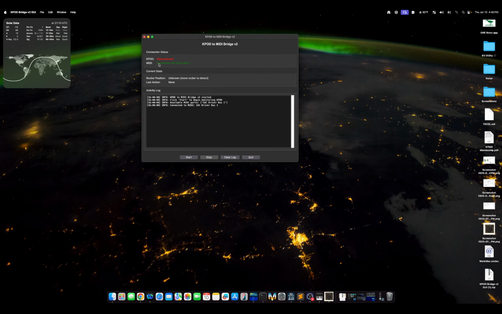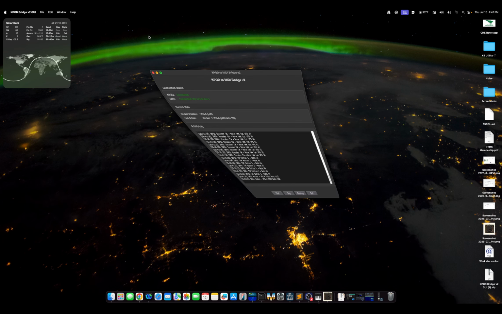As you can see here, the MIDI driver has been detected, but there's no KPOD connected. So what we'll do is we will click Start. At this point, if you have two green sets of text, we're good to go. You can test it by spinning your VFO clockwise, counterclockwise, and you should see something like I have on the screen. Go ahead and press some buttons, make sure things are coming up, move the rocker. All right, you can minimize this window.